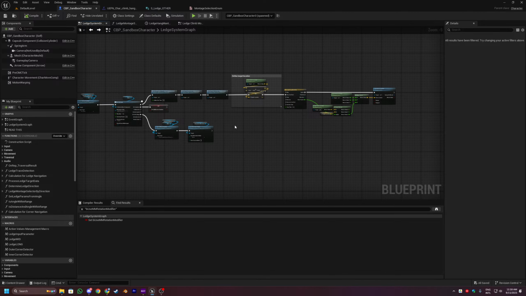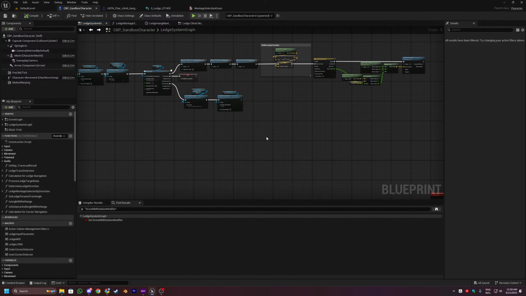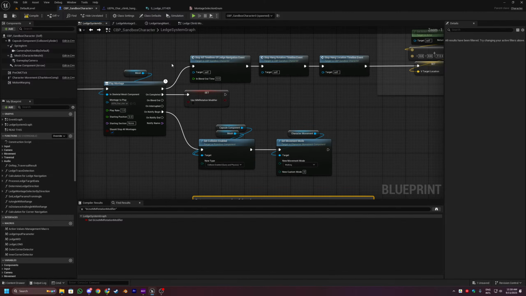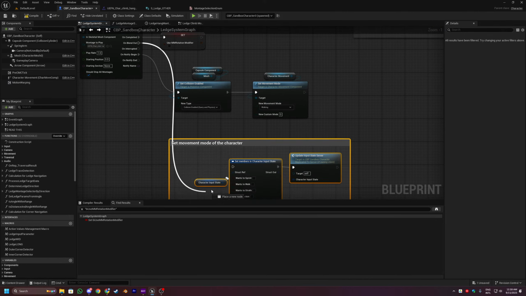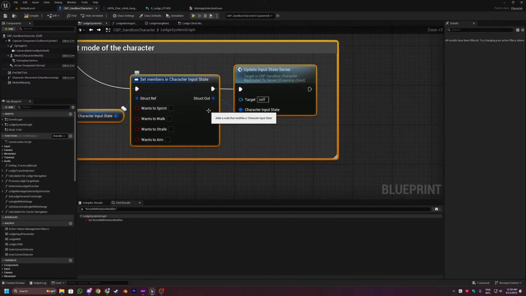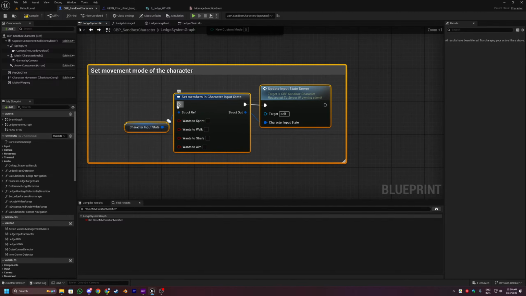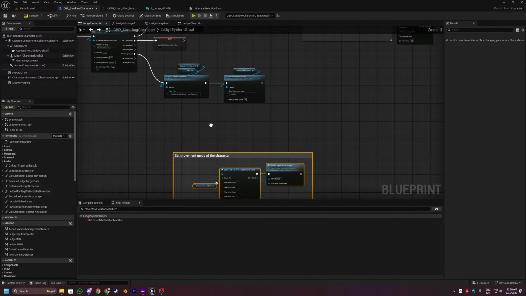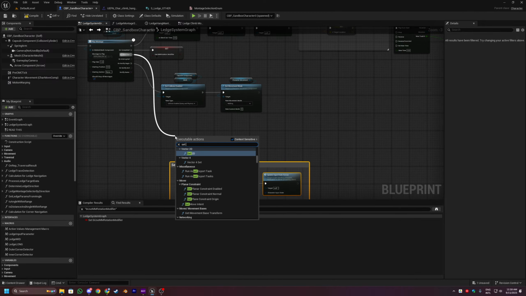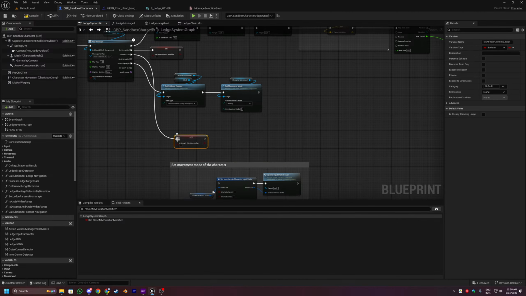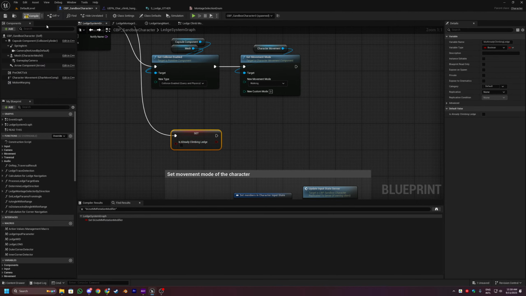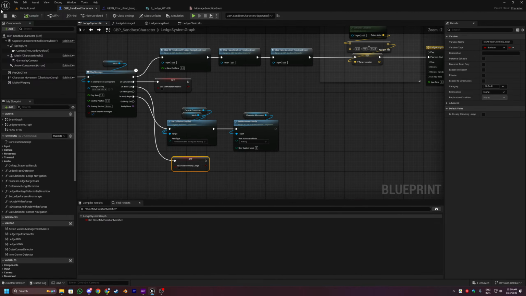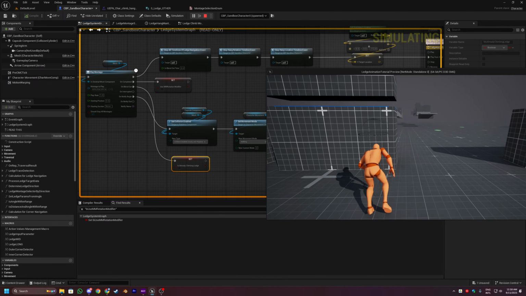So on the final detaching phase, we're going to go on blend out. We're going to change back the settings, but I'm not sure if that's going to be really necessary, so I'm just going to leave it empty right now. But I want to set this one, is ledge climbing, is already on the ledge, to false. All right, let's test it out.